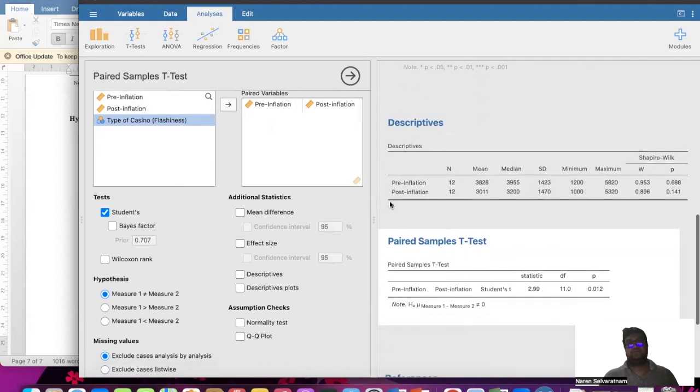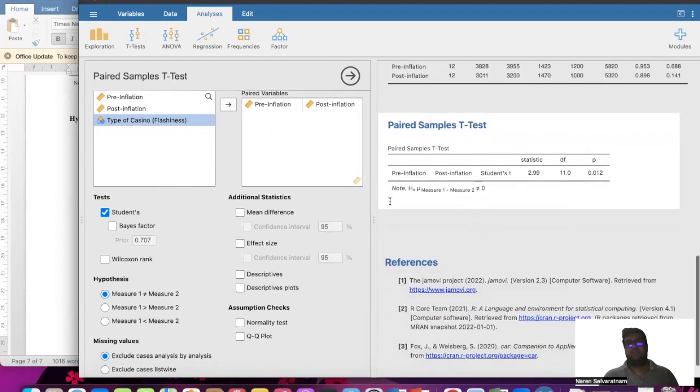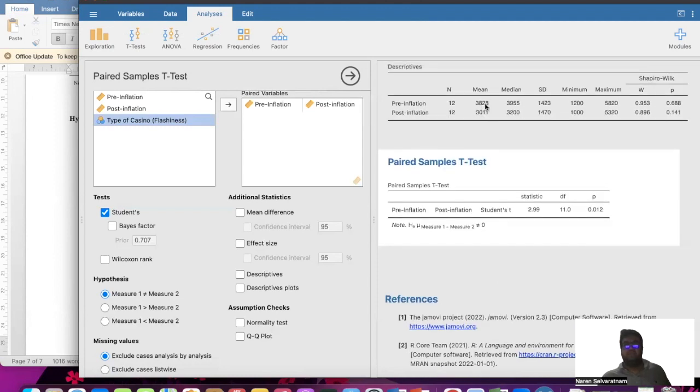Now, paired sample t-test, here pre and post inflation, they have done a Student's t-test. Our averages are all okay. I think our normality is also fine. So yes, we can go with the Student's t-test. And if you notice, this is statistically significant. So the mean difference of 3,800 to 3,011, that is statistically significant.